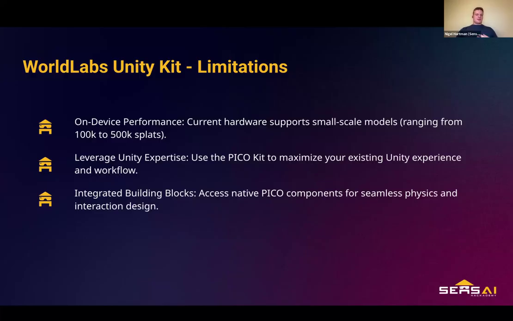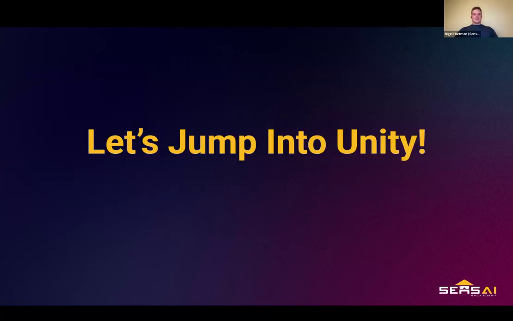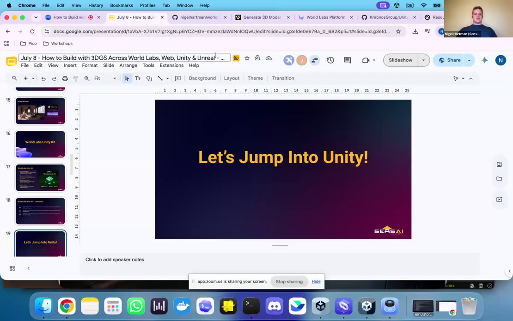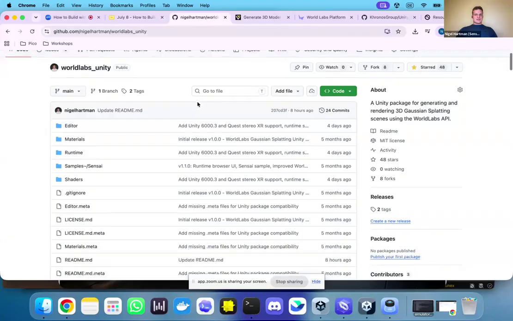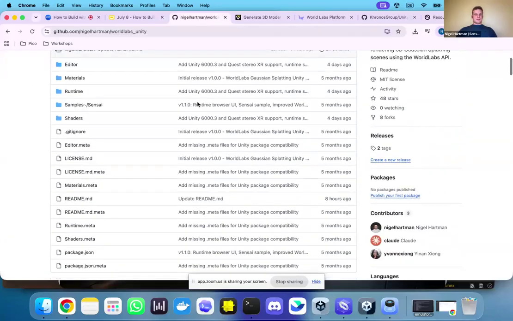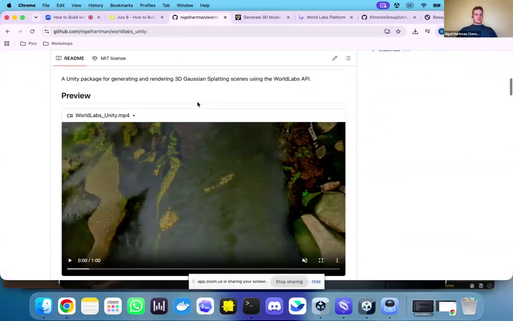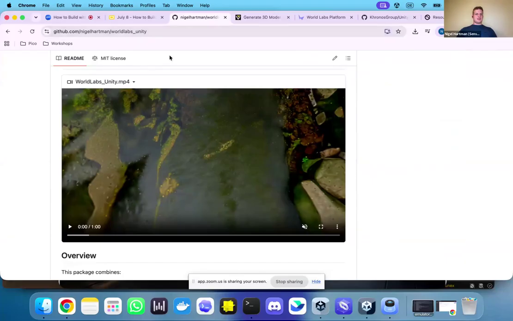If you have a lot of interactions and or want to use all the plugins and tools which are available in Unity. If you want to have really high quality, probably I would suggest you one of the other workflows that I will share with you later. And with that, I will jump directly into Unity to share with you the kit. So this is the GitHub project we just talked about, so you can find it on GitHub as well.